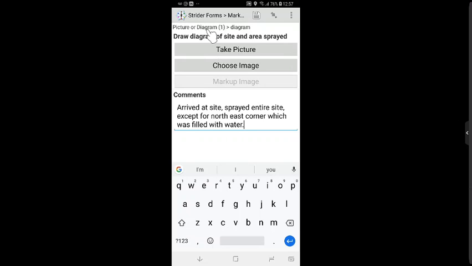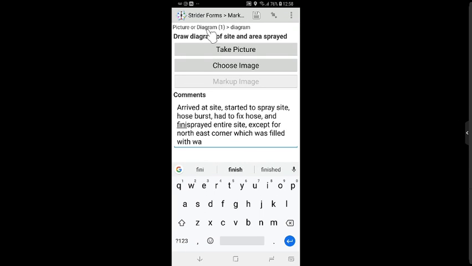Let's say that you showed up on the site and it took you an hour and a half to spray the site because some of your equipment broke down, or you ran into an issue along the way that made the site take longer to spray. So in that case, just document everything. So you can say: arrived at site, started to spray site, hose burst, had to fix hose, and finished spraying site.